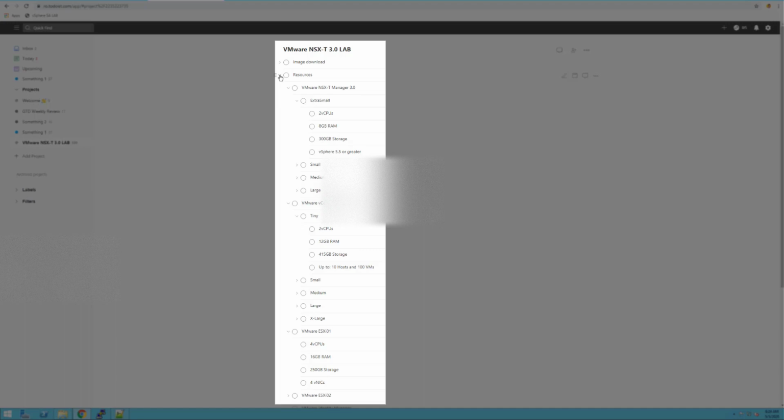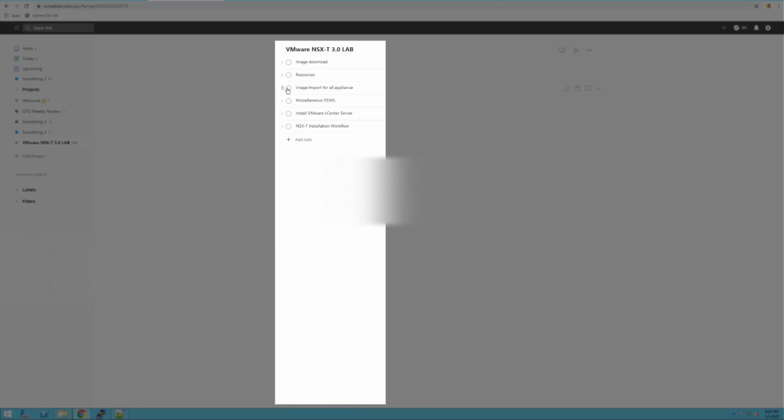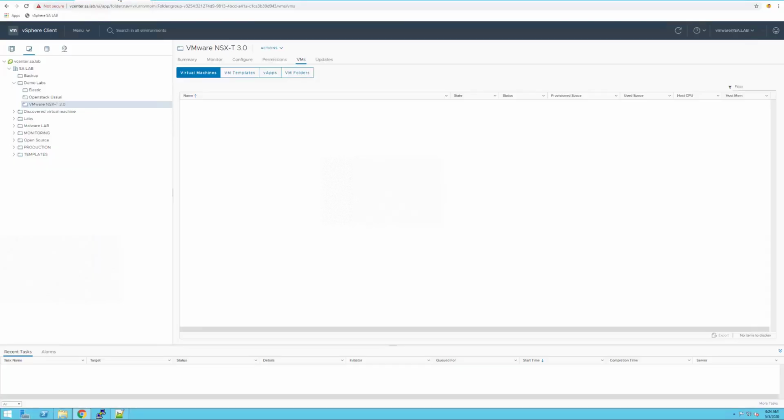Now, we already discussed the image download and the resources. The next step that you'll have to do is to import all of the appliances that you need in your lab. For this particular example, we have set up our host, which is an HP DL360 Gen 8 server with a dual socket Intel CPU, Ivy Bridge generation, and 96 GB of RAM. This will give us enough horsepower to run all the appliances nested here.